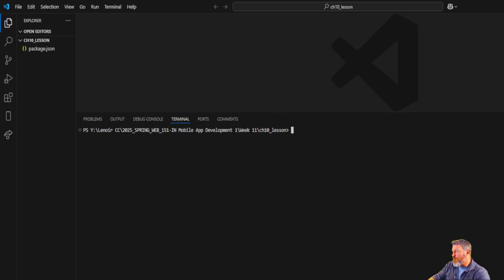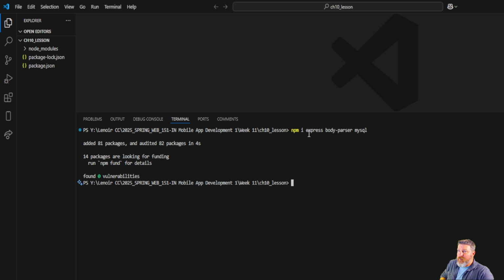And then for this exercise, we are going to use Express, Body Parser, and MySQL. You're familiar with Express and Body Parser, but not SQL. So npm i for install, we're going to do Express, Body Parser, and MySQL. Hit enter and let it do the thing. And it didn't take very long. So perfect. That's awesome.